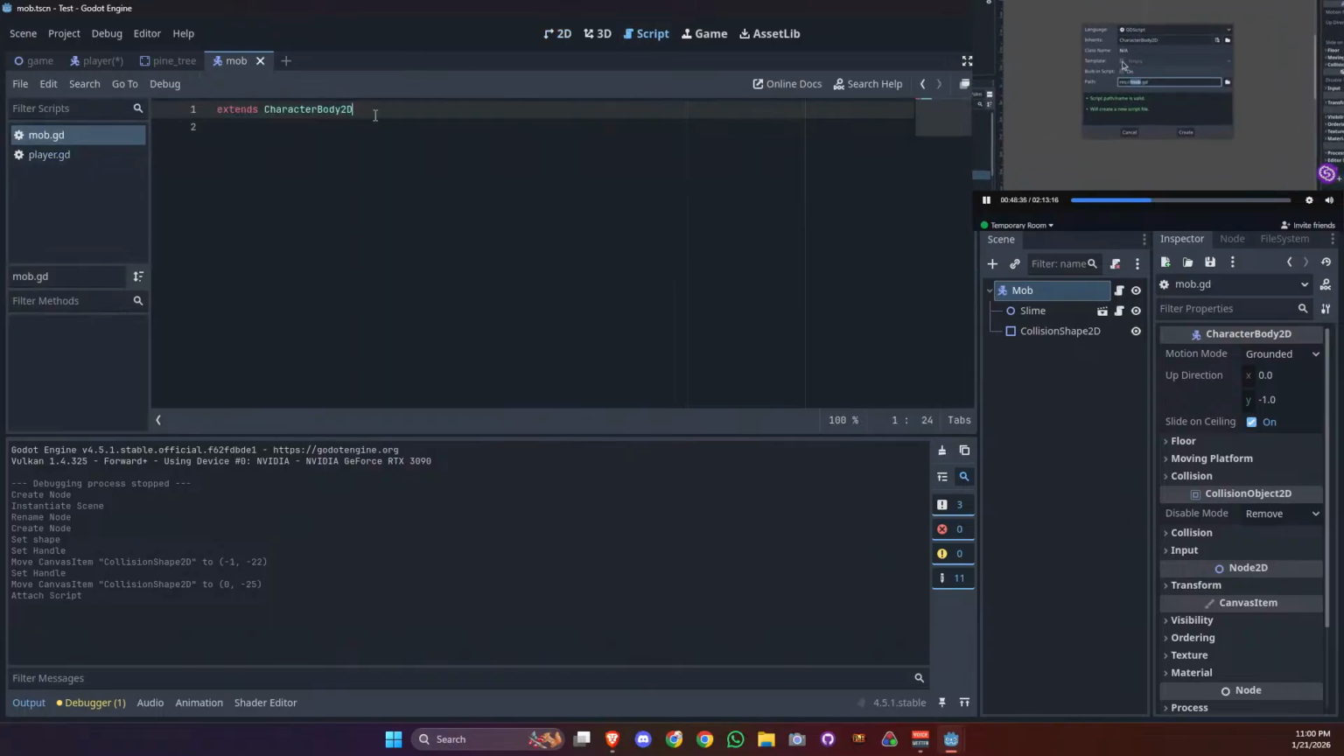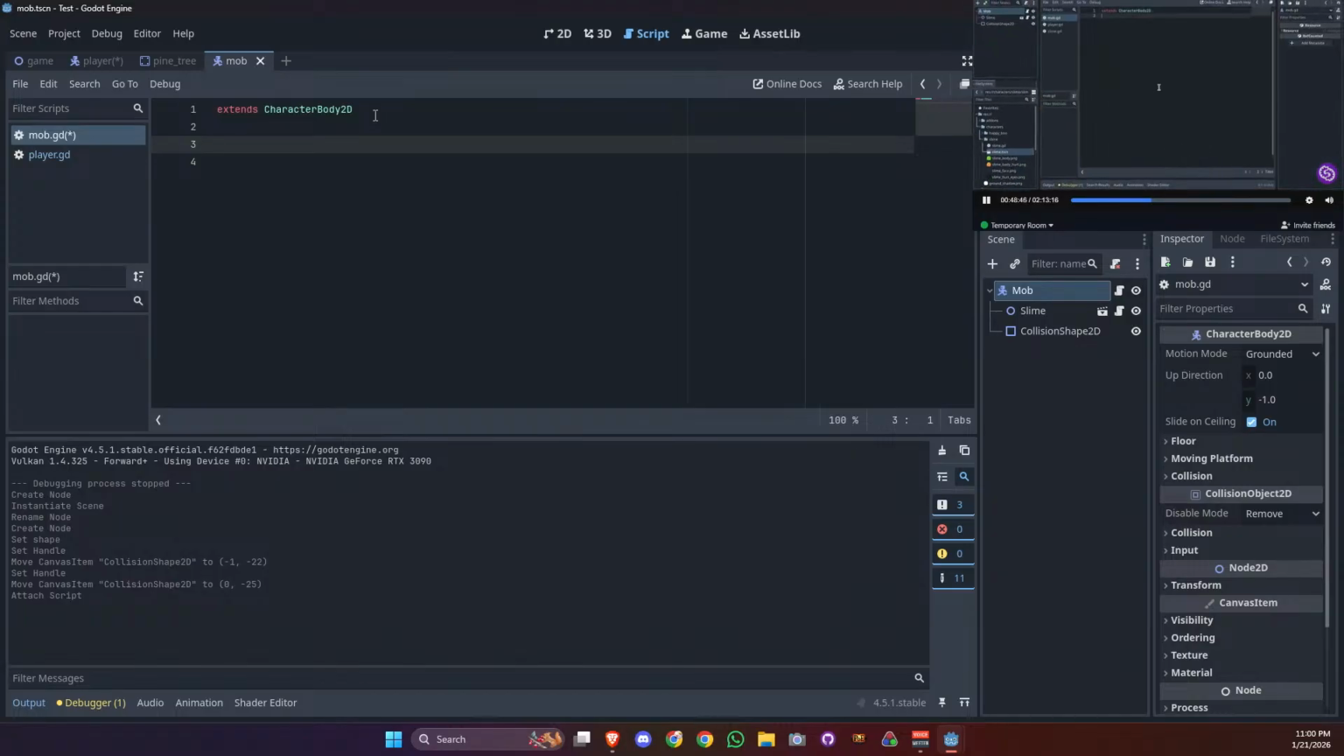Once again, we don't want a template, so make sure that the checkbox is turned off, and we can save it to the default path, mob.gd. Click Create to create the script, and we can get coding. I'm going to close the other tabs in here.